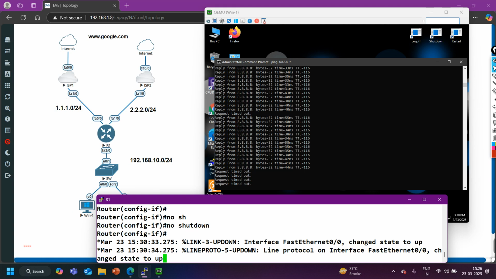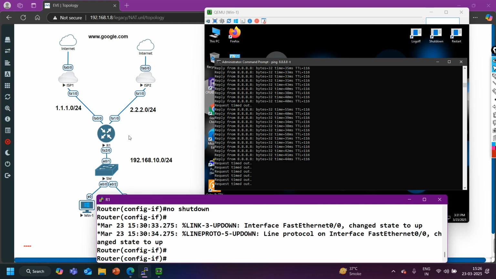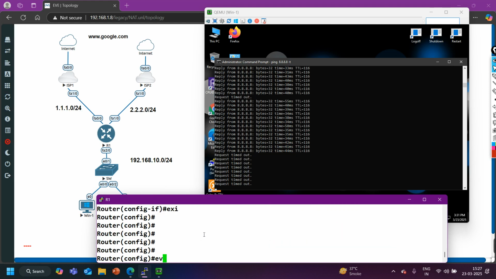So let me create one more event manager here for the NAT recovery. Whenever this interface f0/0 comes up, we will get this log message: interface FastEthernet 0/0 changed state to up. Let me copy this log message and create one event manager applet. This time I am going to name it, let's say, NAT recovery.